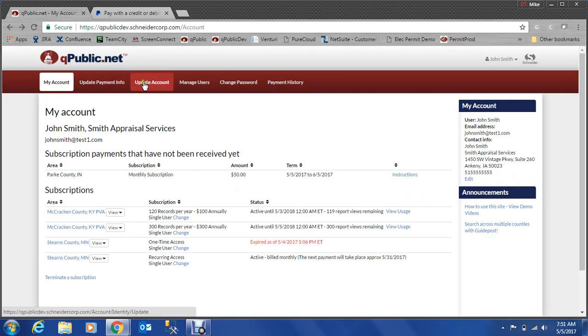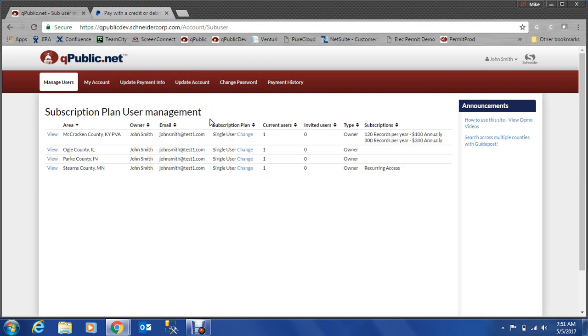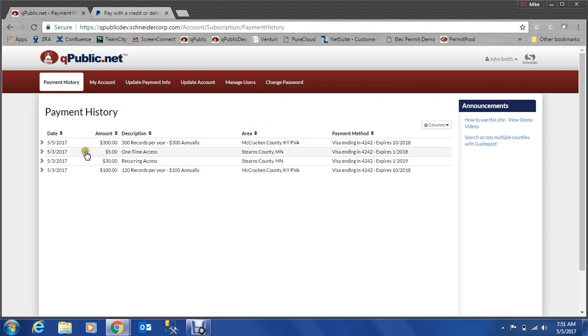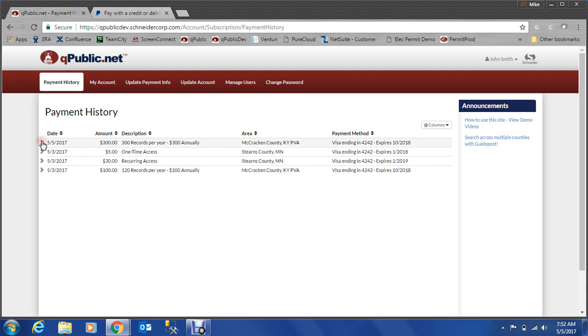I've got other options to update my credit card or my account information on here if I want to do that. If it's a subscription where I've got several members of this subscription, I can go ahead and manage those users within here. I can also view my payment history, so just see all my credit card transactions, every subscription that I've purchased in the system. It's just got a history of that here where I can actually see the transaction numbers for each of the payment processors and so forth. So that's just a quick summary of the new subscription purchase workflow in my account pages here within the Beacon and QPublic.net system.